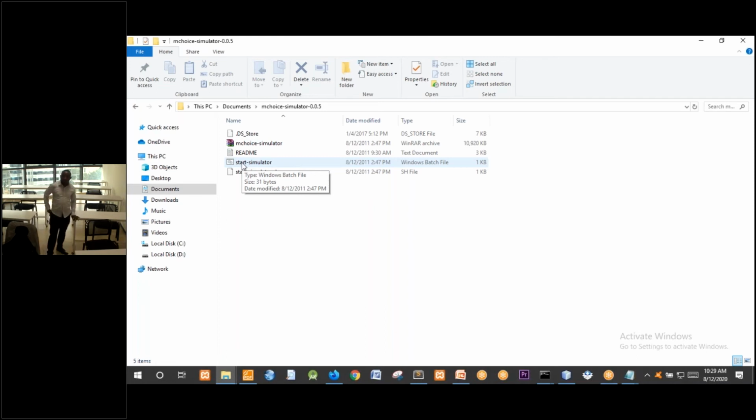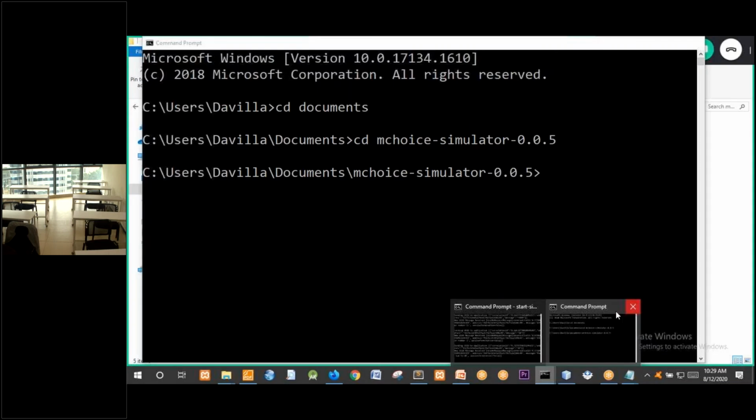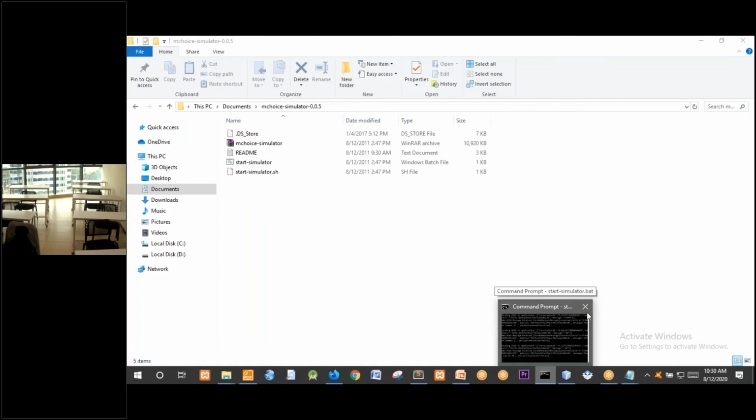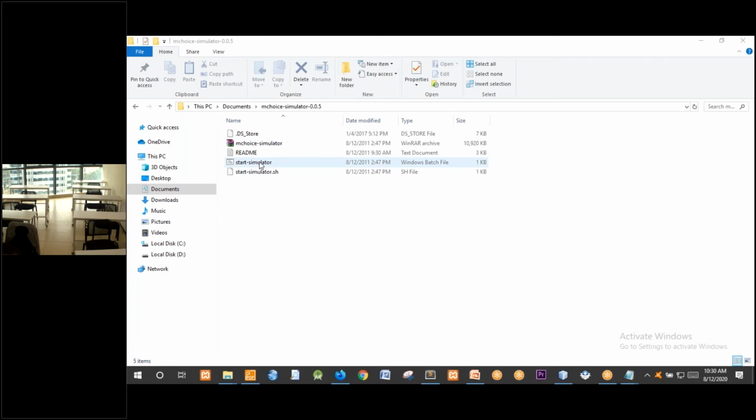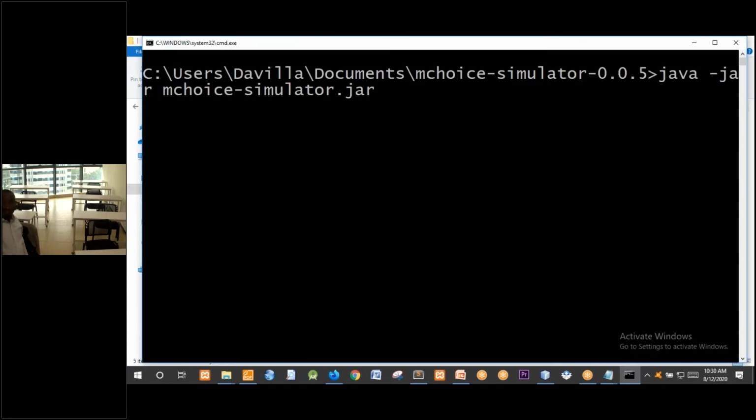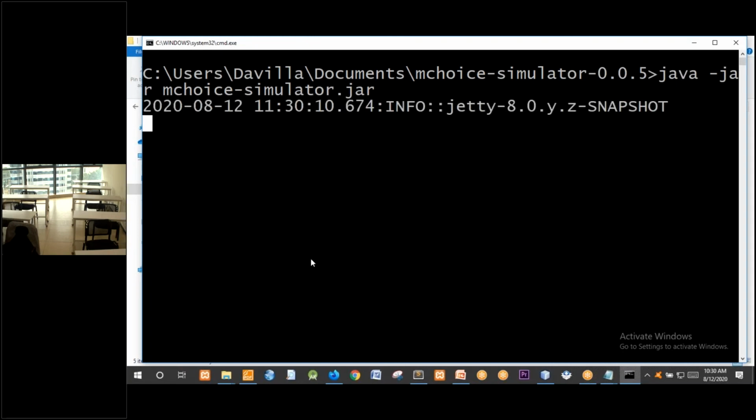You can even go manually into my documents. We have documents here. We have M choice simulator somewhere. It is here. Can you see it? We double click on it and you can double click on start simulator. It is enough. Instead of going into the command prompt, you can go where it is stored, open it, and double click start simulator.